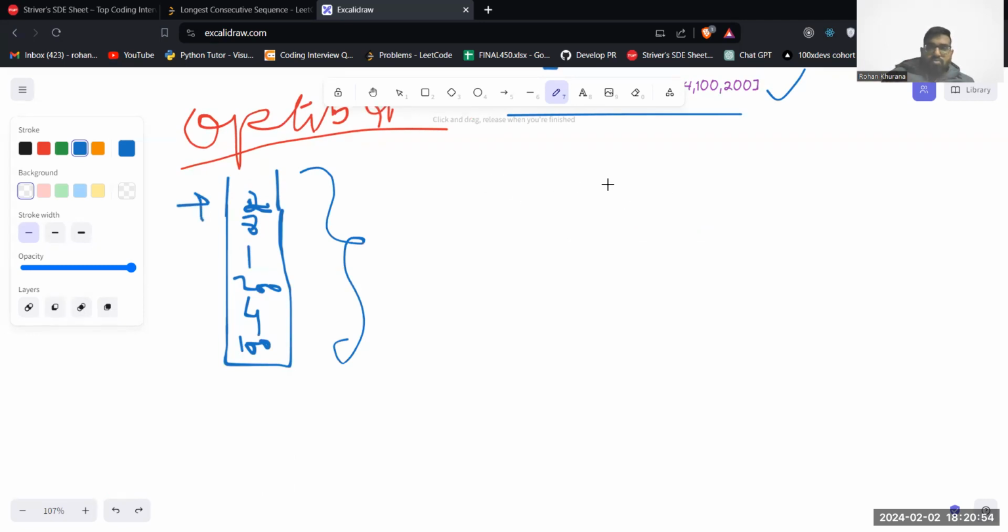First element, 2. This is something that you have to assume: won't it be better if I start my subsequence with 1? Because if I start from 2, and you remember that 1, 2, 3, 4 was your longest subsequence, 2 is kind of in the middle of it. So the count will be 3, the longest element will be 3.